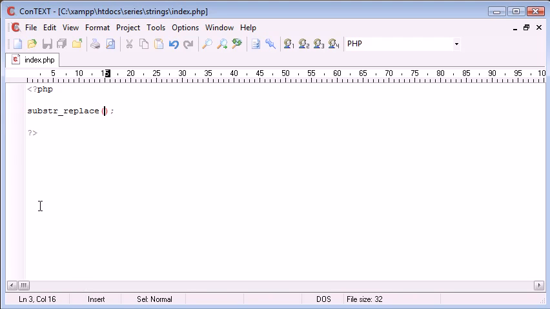Now, let's have a look at what it basically does first. Substr_replace, like I said, is a combination of substr and str_replace. So we have substr in PHP, which will return a specific part of a string. So if we had a string Alex, and I wanted to start at 1 and go 2 characters, we would return EX. So that's substr.